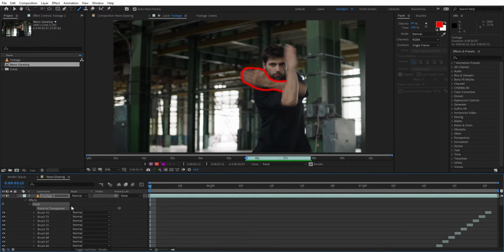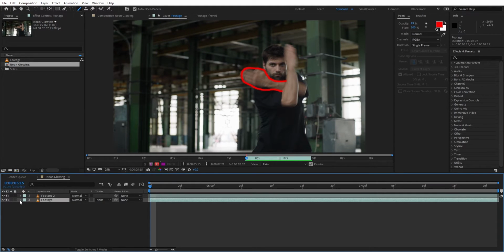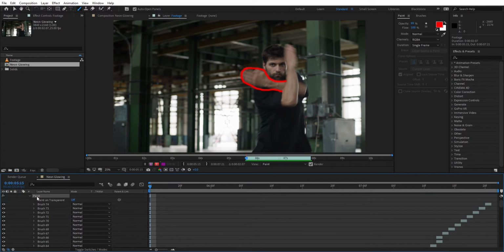Next, I need to delete the paint brush layers for this bottom footage and set it as reference. Here I hit the drop down menu for the bottom footage. Go to Effects, select the paint brush layers and hit delete.